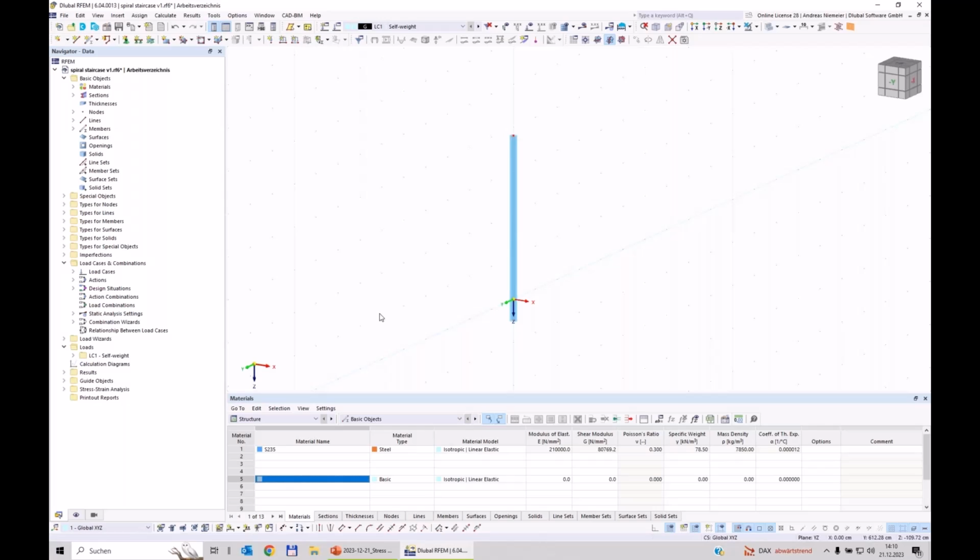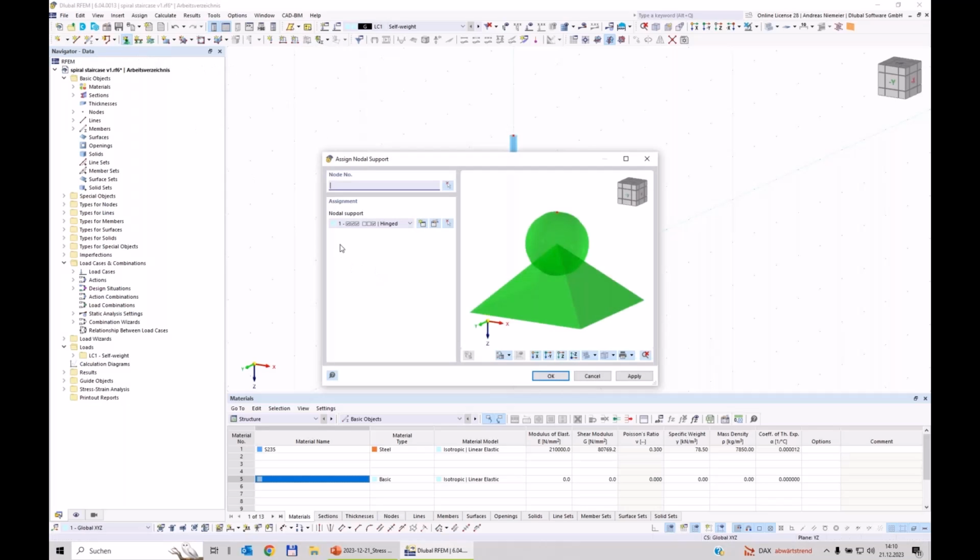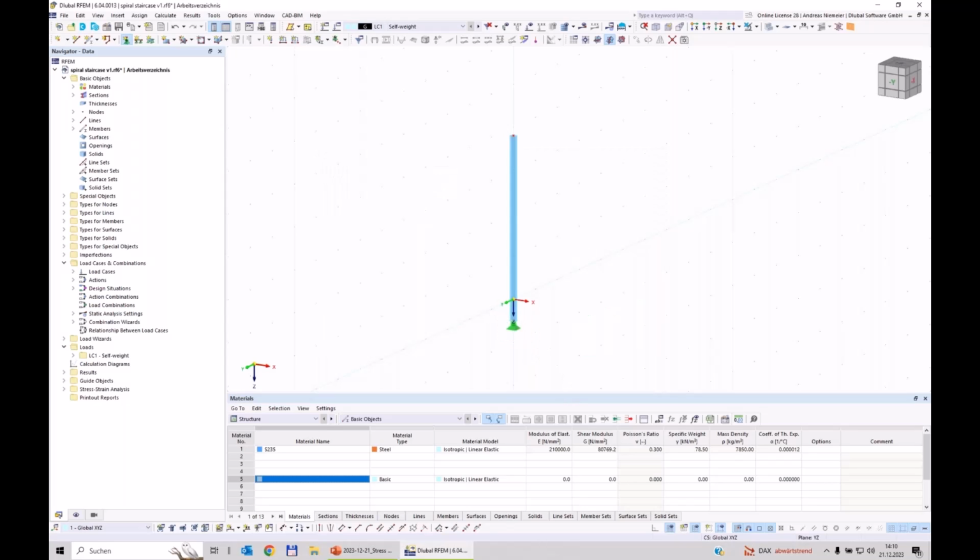In the next point, we should start thinking about how it's supported. So in my point of view, we support the pole hinged on the foundation, so I use a nodal support. And I directly use the first setting, which is supported with X, Y, Z, and with the rotation about Z. So we place this support here.